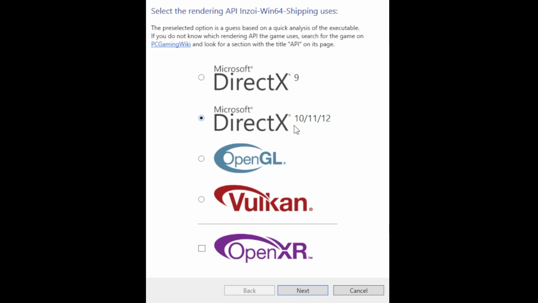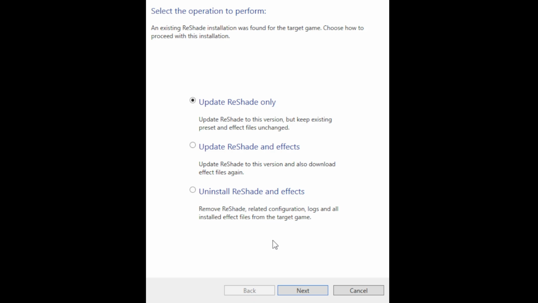I just installed it with DirectX 10, 11, 12. That's the option that was already enabled. And since I already have RESHADE in my game, what you'll have to do here is just select the effects you want to install. You can select all of them or just some of them. I only install some of them because I know which ones I like for my preset. And then once you've picked all of the effects you want to install, you can install them, and then that should be the setup done.